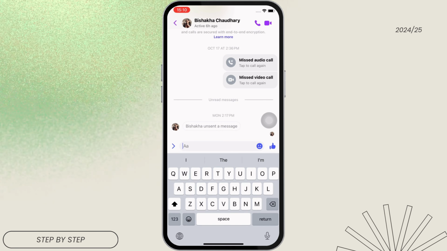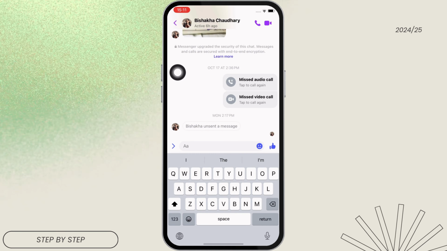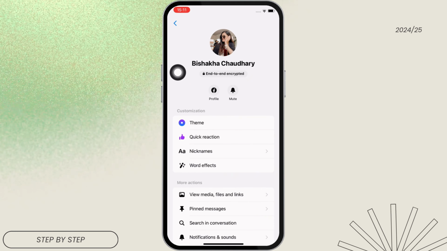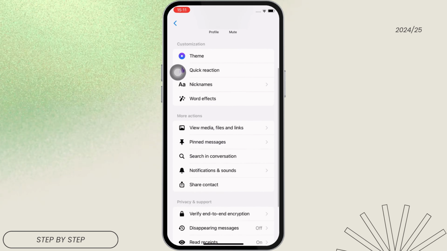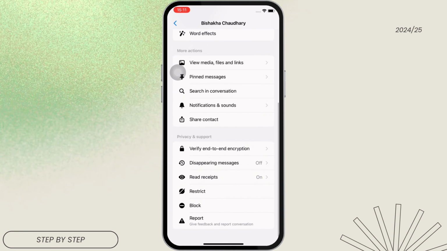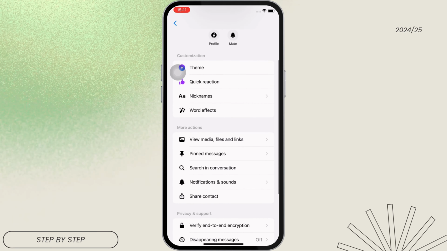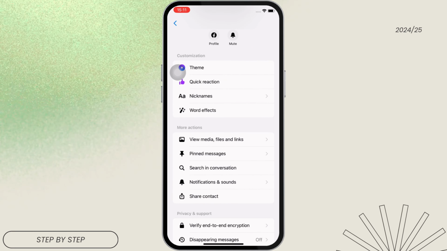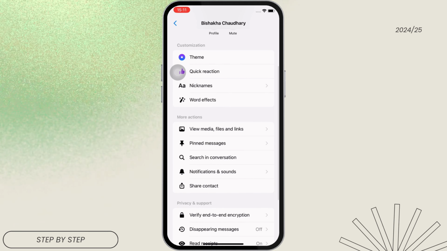Now, tap on the user's name and a menu will appear. Scroll down and under the More Actions tab, you should be able to see the Go to Secret Conversation option. Tap on that to go to the secret conversation.